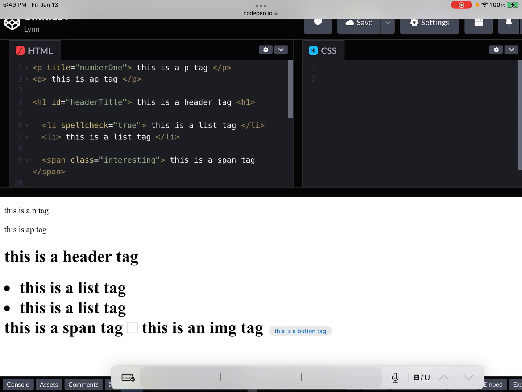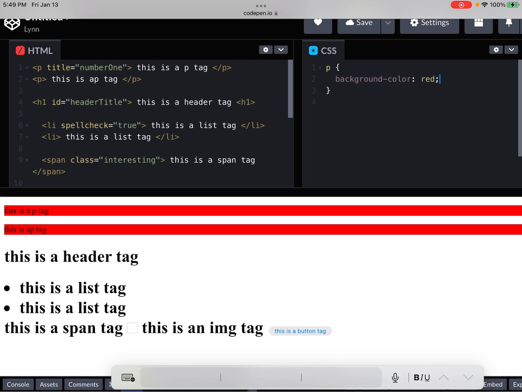Okay, so I'm going to be really simple, and we're not even going to deal with any of the attributes. I'm just going to style by tag. So I'm going to put P, background color, and let's do red. Okay, that's styled by tag. So that means anything that has a P tag, it does not matter if it has 1,600 attributes in there. I don't know if that really could exist or not, but it's just going to notice the P, and it's going to style anything that is a P.